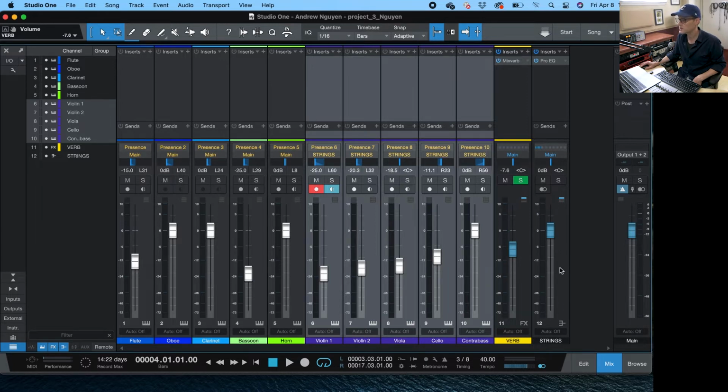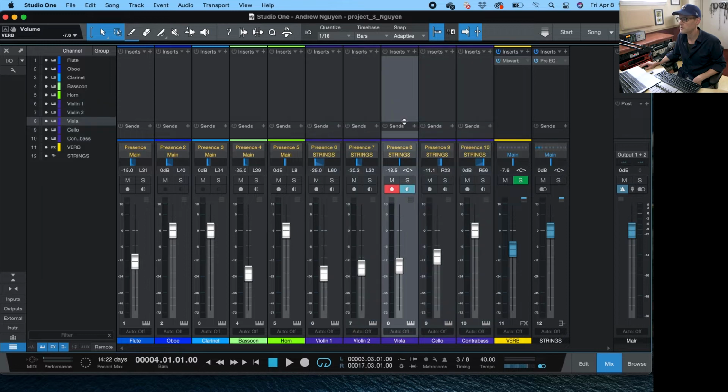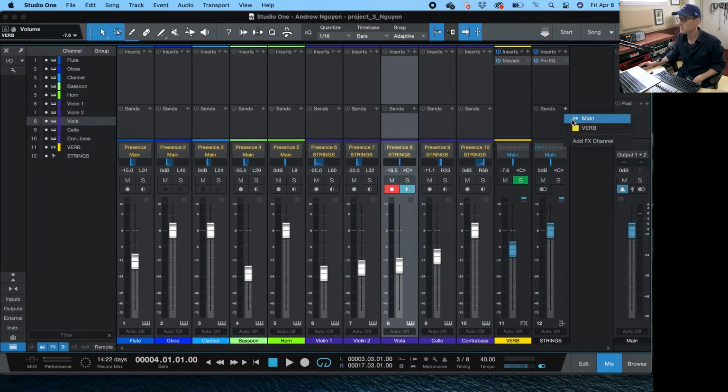So what I'm going to do is go to the strings bus. Instead of doing it from each individual string instrument, which you could do, I'm just going to go to the strings bus and I'm going to send it over to verb. So it's going from there to there. And so now, as I pull this up and down, you'll hear the reverb being applied to the strings.